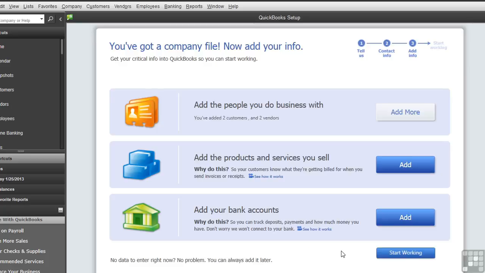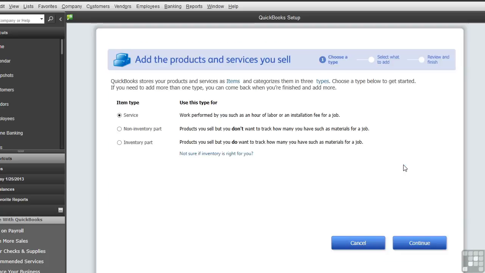You can also add your services and products, and QuickBooks refers to these as items. So let's go ahead and click Add. Adding the items here will just get you started. There is a lot more you can enter about items, and there are a lot more item types than this screen shows. Later videos go into all the item types and how to enter them. So first I'll enter a service item. It's already selected, so I'll click Continue.